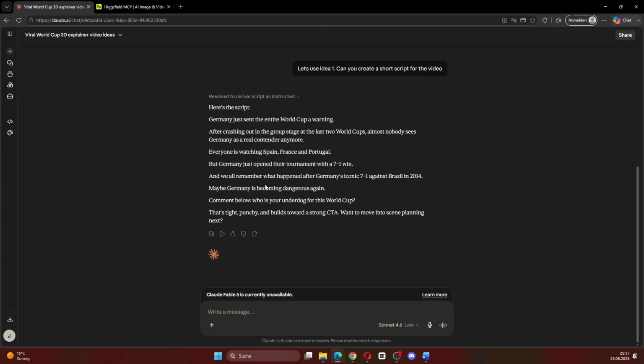But before we do that, we need the visuals. And that is where the Higgsfield MCP connection becomes really useful, because Claude can now help us plan the entire video and then actually generate the images and videos through Higgsfield. So type something like, turn this script into one visual scene per sentence. For each scene I want to first create an image and then turn that image into a video with Higgsfield MCP.